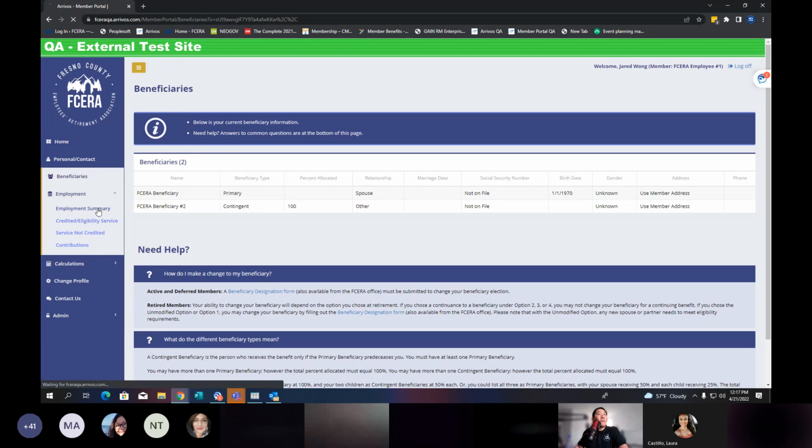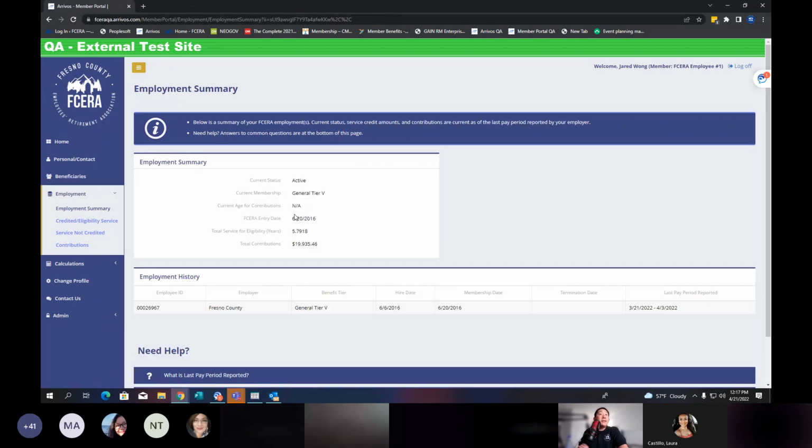So if I click on employment summary, this is where you're going to see your information as far as your current status, active employee, and what tier you're in. This is another good one for people not sure what tier they are in. They can find this out in the member portal under employment summary. You can see what tier you are, when you became a member of FCERA, your FCERA entry date right there, and the total amount of years of service that you have accrued that we have in the system as of the last pay period that has been imported.